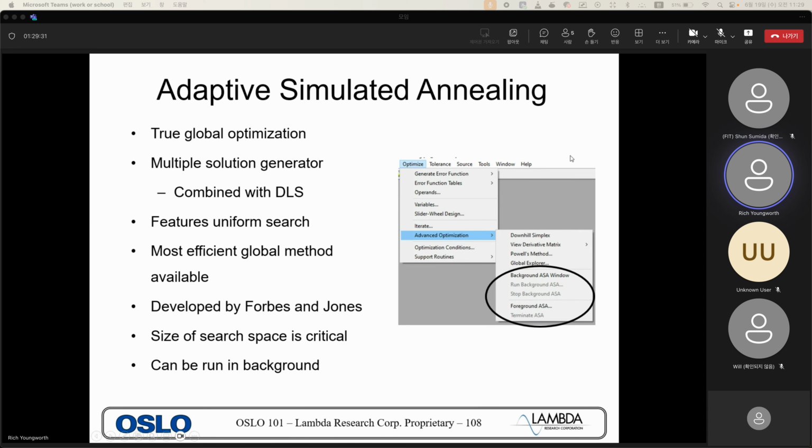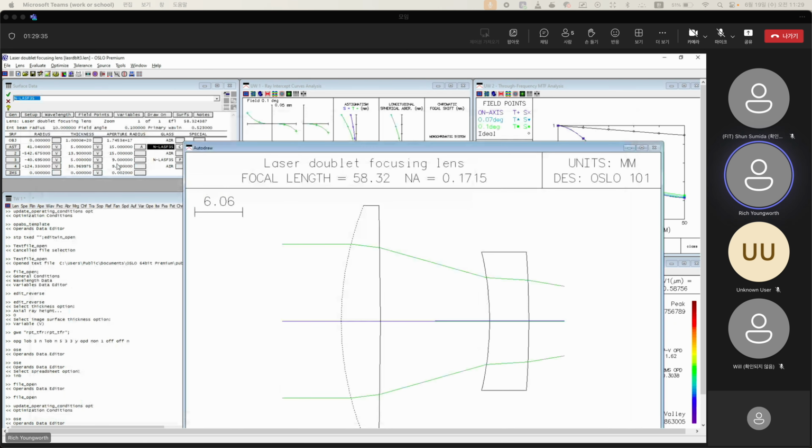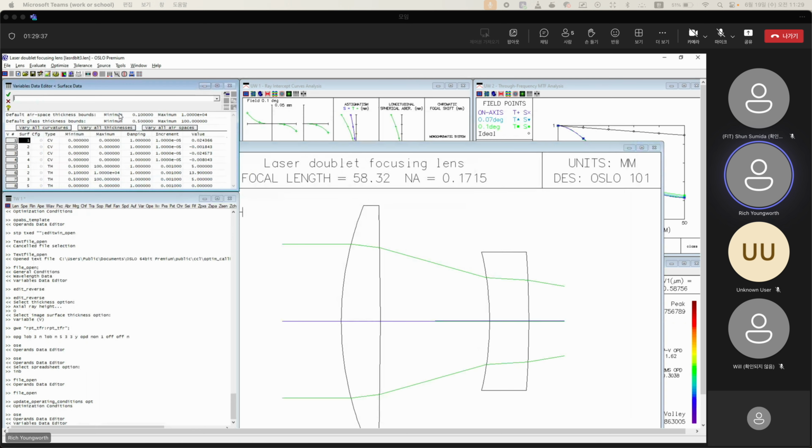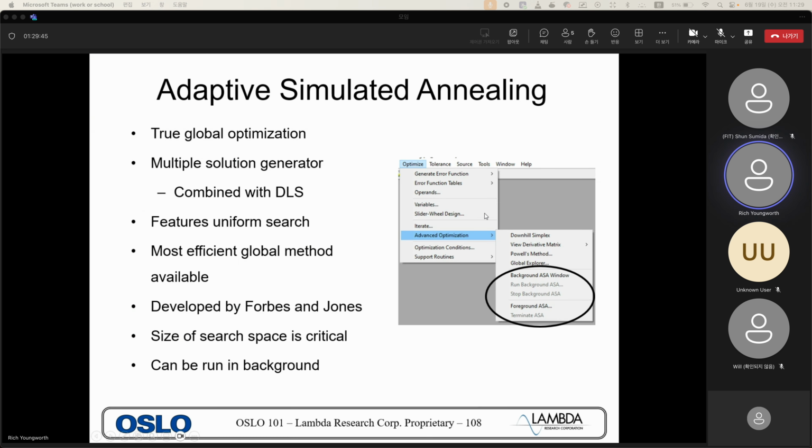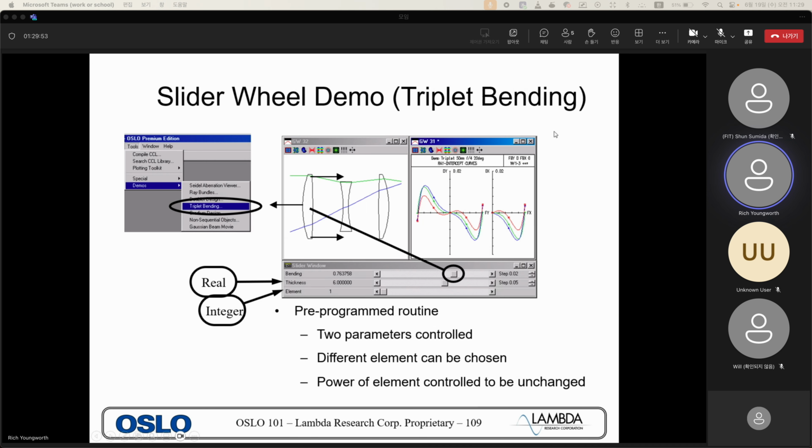And the space is defined, for those truly interested, every single variable has to have a minimum and a maximum to define the space with ASA. You can actually run it in the background. So you can be running versions of Oslo running this thing in the background, which is nice when it's set up right. There is another thing that's not really optimization, but we have sliders in here.